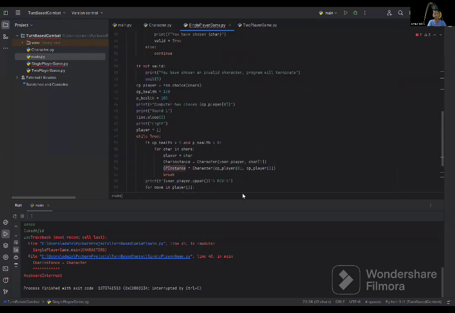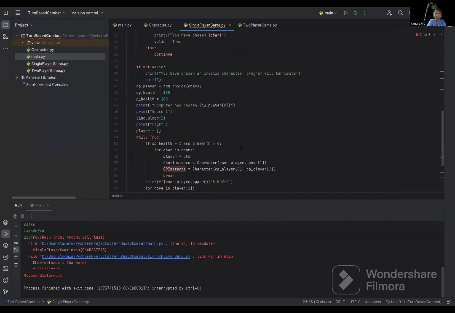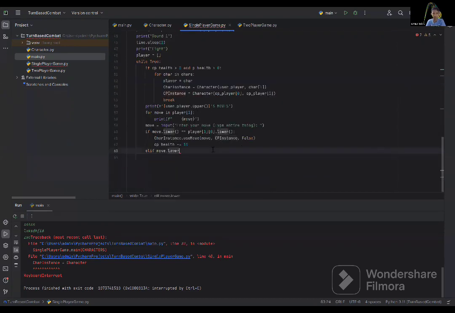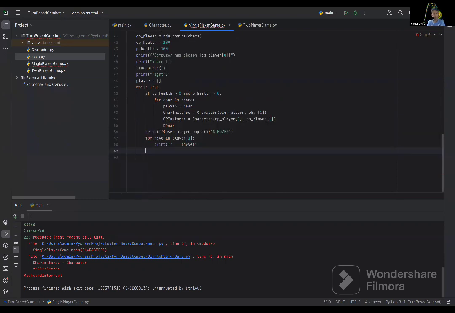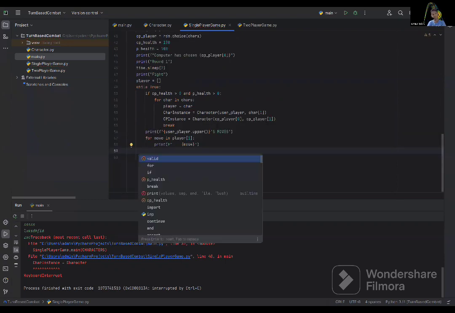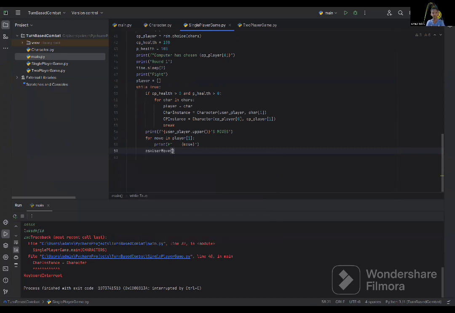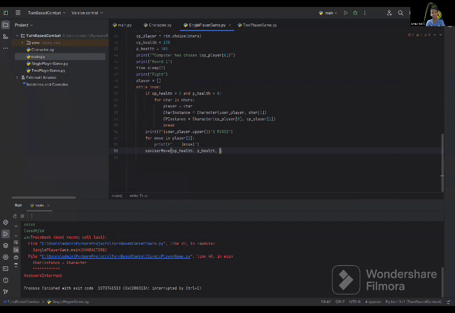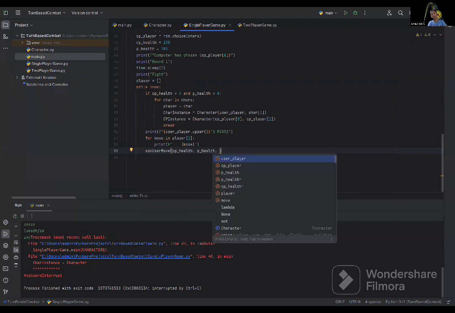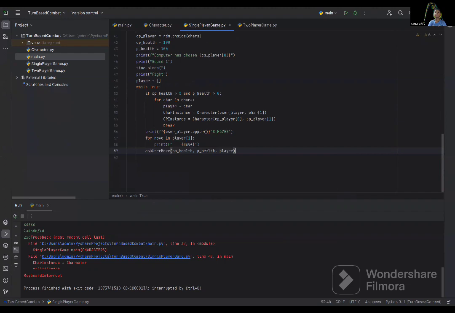Now scroll all the way down to continue. And we can just erase all this code now. It's useless since we just made the function that'll do the same thing as the code. We can say ask user move, CP underscore health, P underscore health, and then player. You give it all those three things.